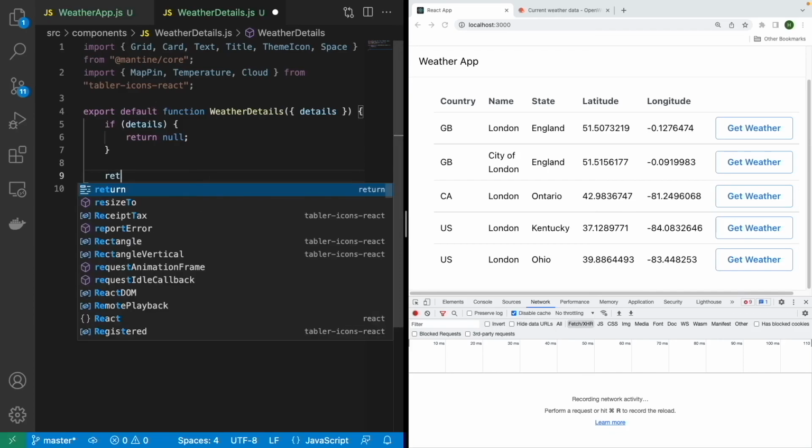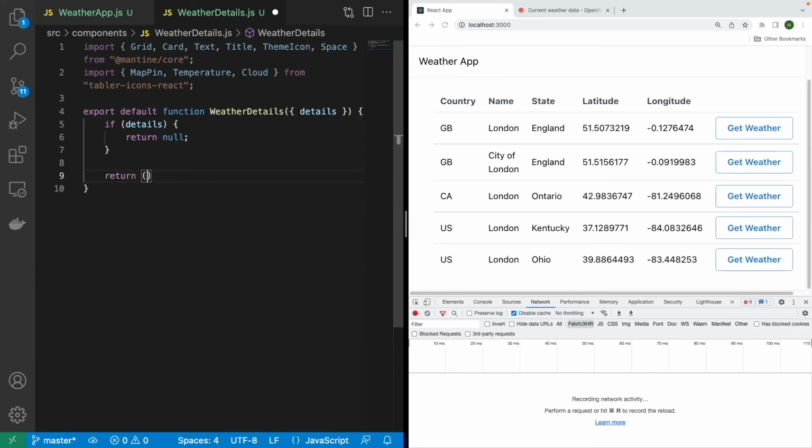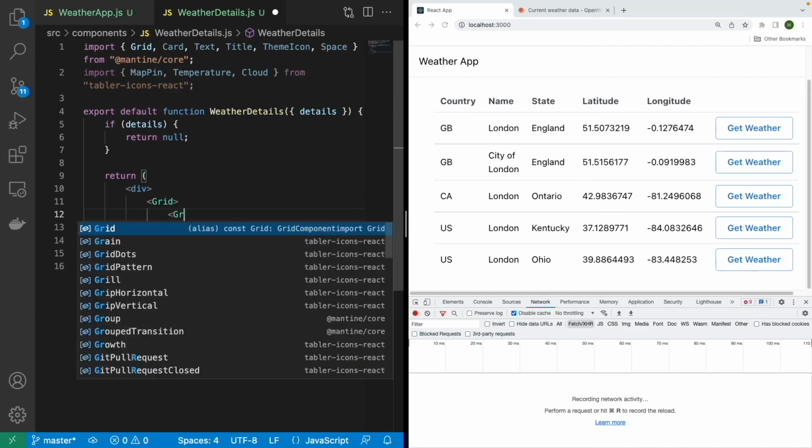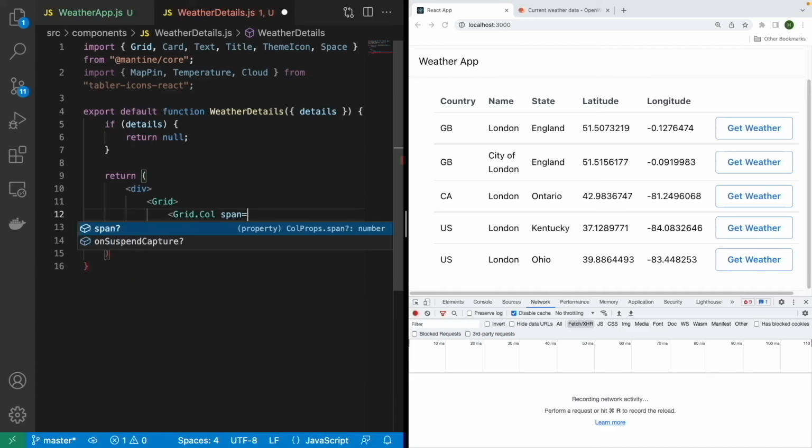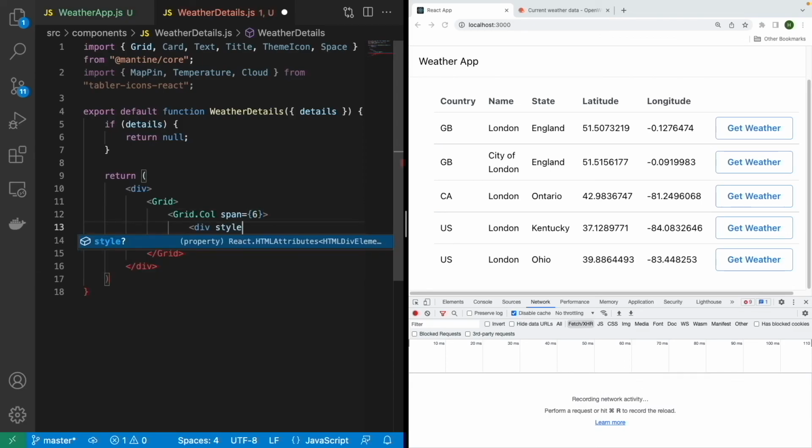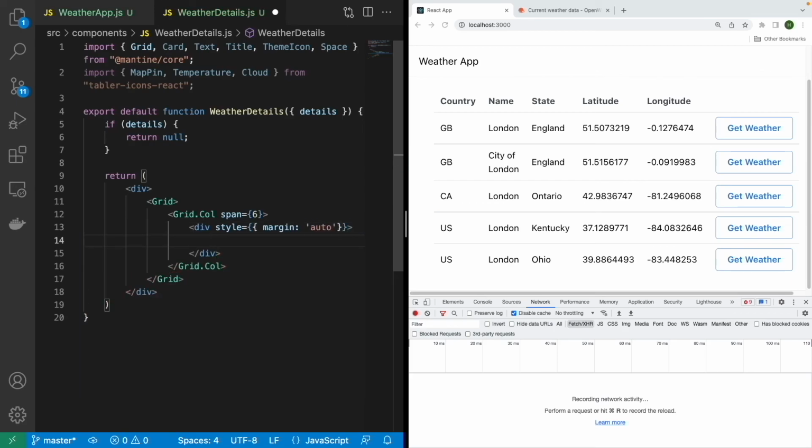So we say return, and we pass in a bracket here. Then we pass in div. Within the div, we pass in the Grid component. And within the Grid component, we pass in Grid.Col, and span will be 6. And within here, we pass in another div element with style of margin auto. And we pass in our Card component here with shadow equals md and p equals lg. The shadow prop is used to specify the box shadow of the card, and p is a prop to define the padding of the card.